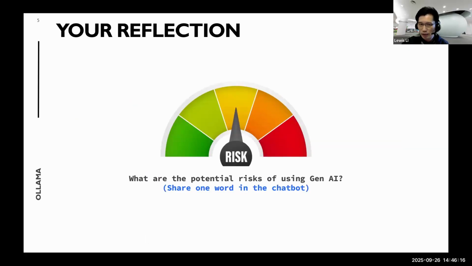I would like to ask you, since you are using generative AI every day, what are the risks that you are most concerned about when using generative AI? I would like you to share in the chat box. Just give one word, for example, you're worried about security. Just give one word in the chat box. I would like to see your view about using generative AI.